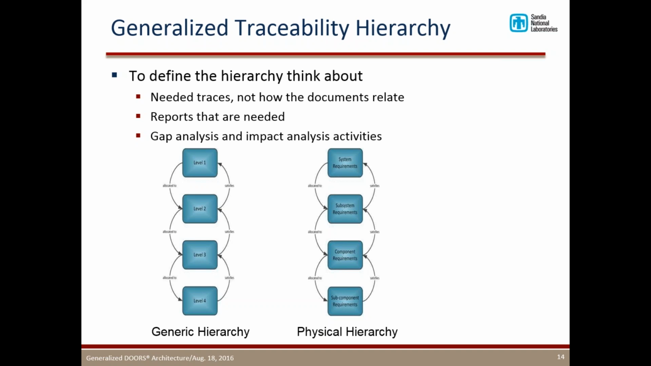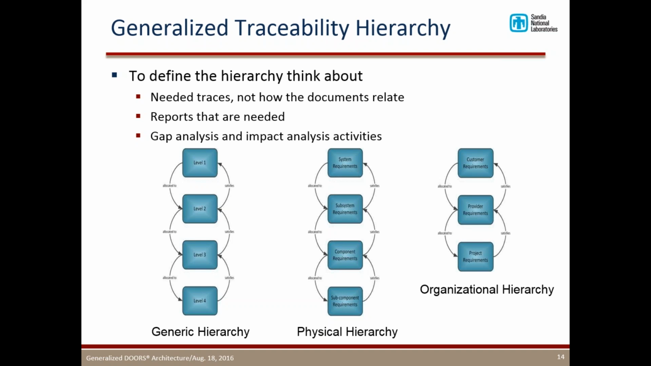The next graphic, Mark. This is an organizational hierarchical example, and it only has 3 levels. So level 3 is project requirements that satisfy provider requirements, which satisfy customer requirements. And these are actual examples of structures that we have used. Next slide.